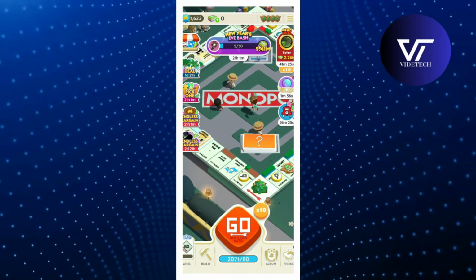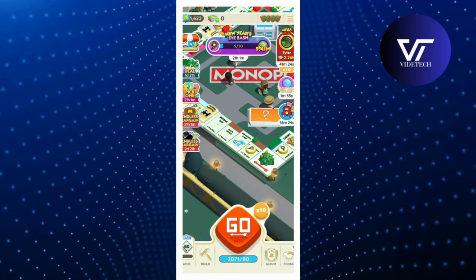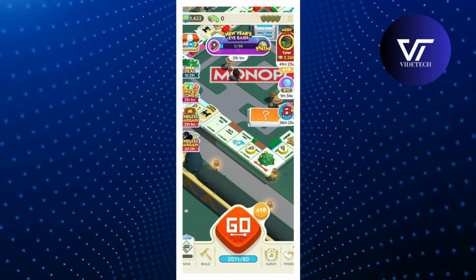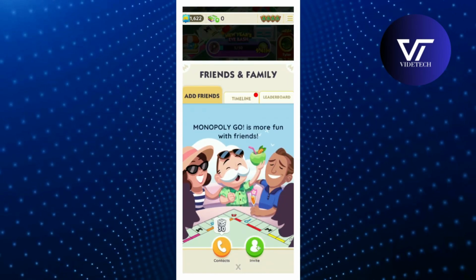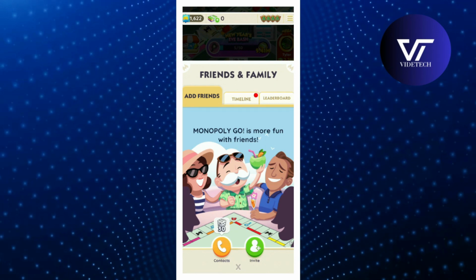Go to the top right side bottom corner. It's named Friends, so just press the Friends option. After pressing this option, you will see the Friends and Family page on your mobile screen.